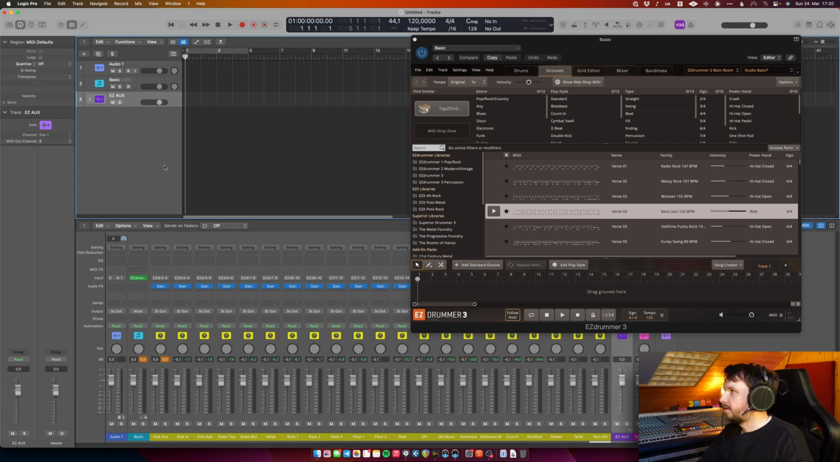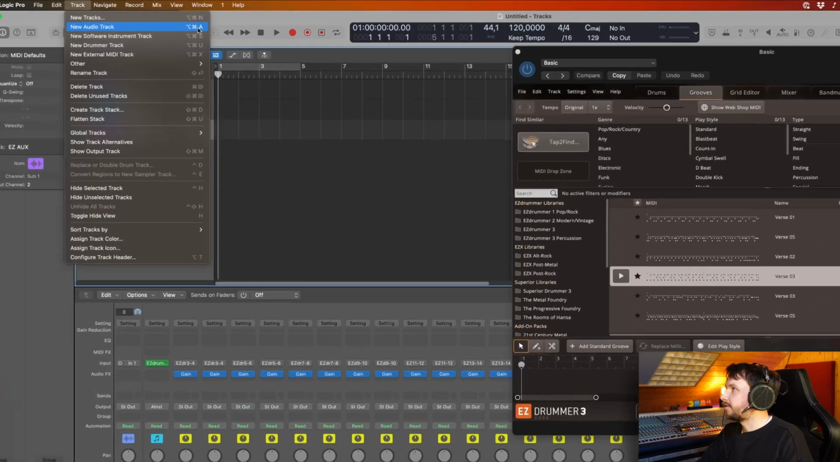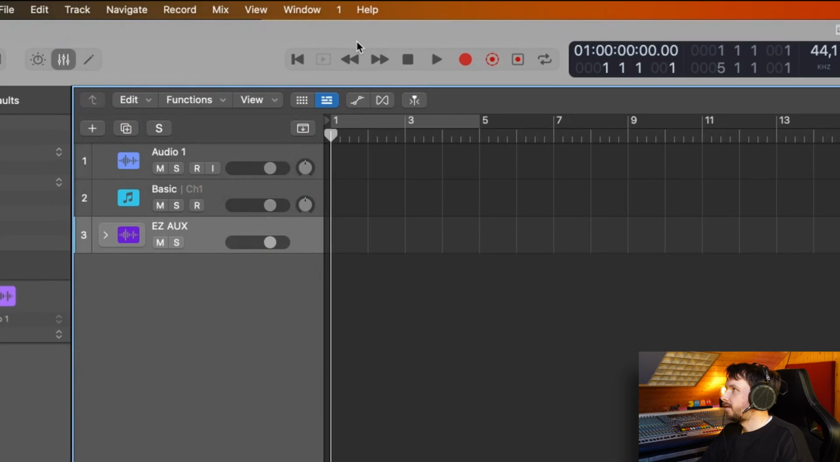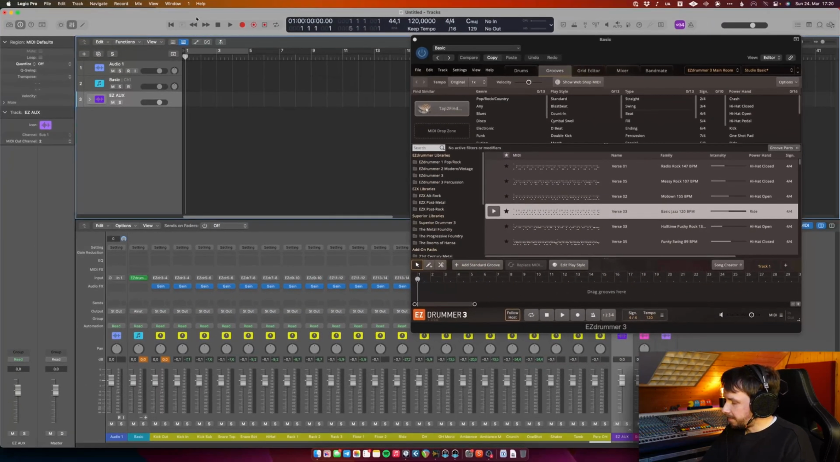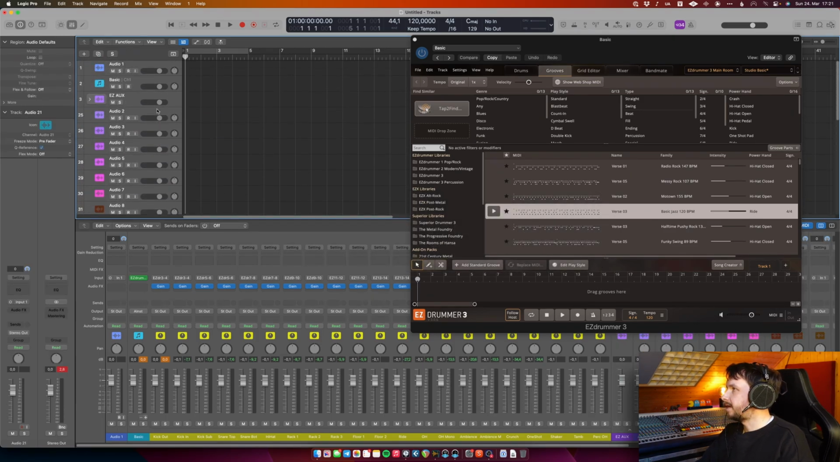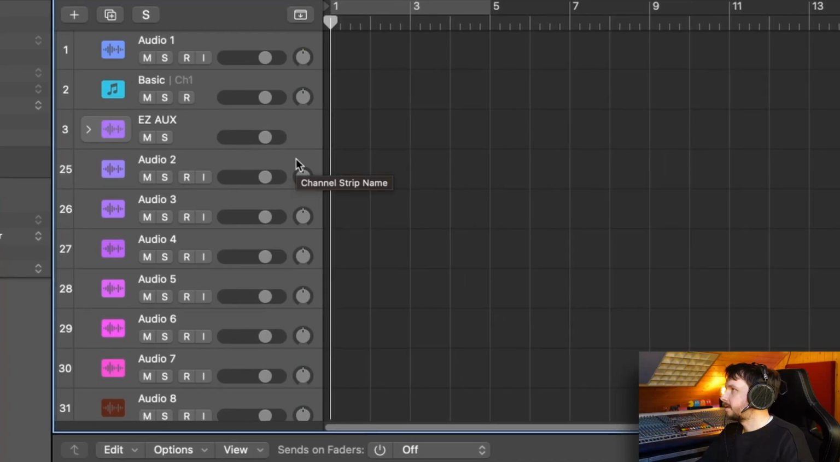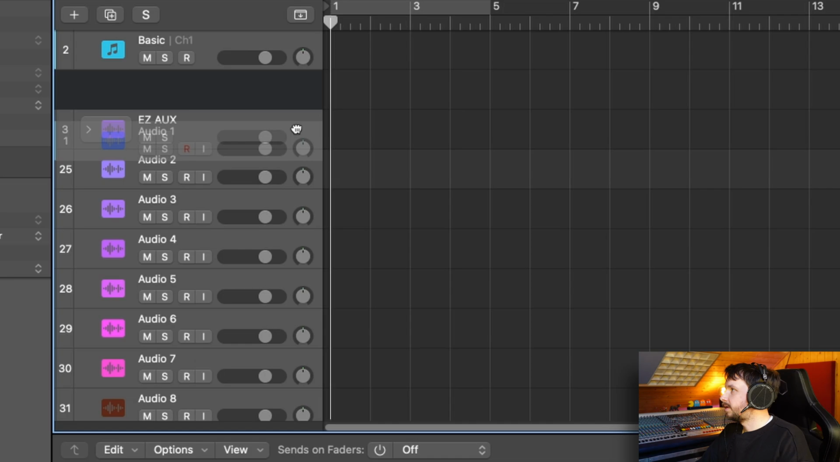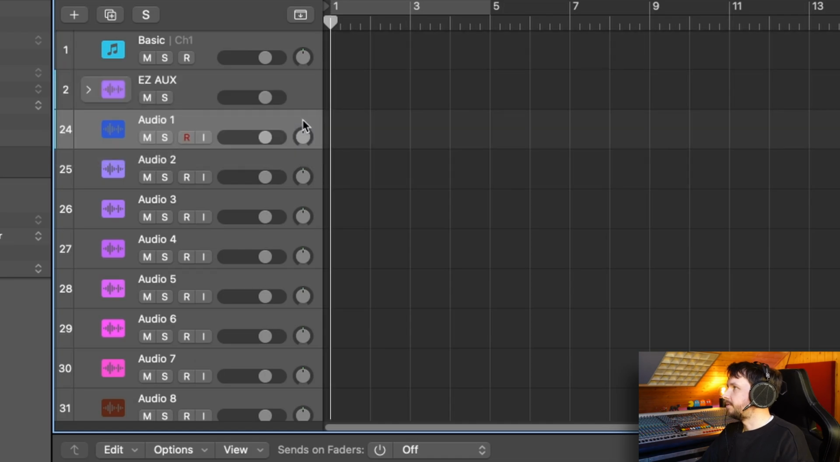The only thing missing now are the individual audio channels that we need to record the output of the aux tracks. So we go ahead and create 21 audio tracks. The shortcut is Option, Command, and A. So I will create 21 of these. All right, that's done. We still got this one from when I created the session. Here we go.